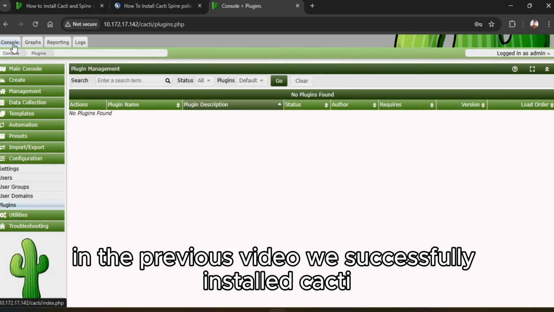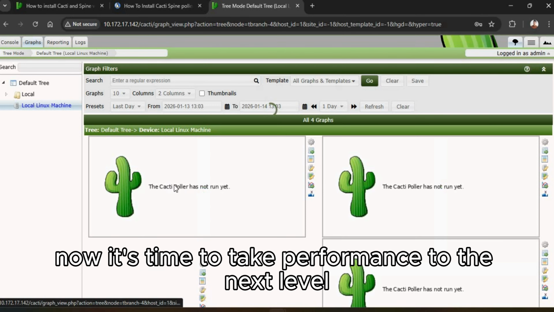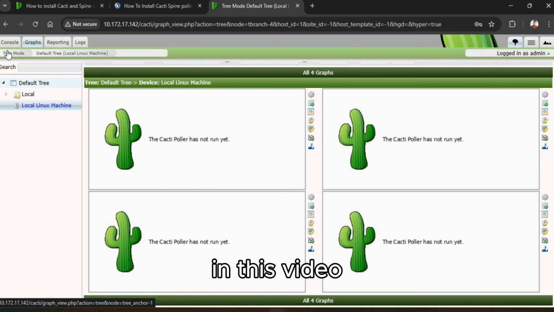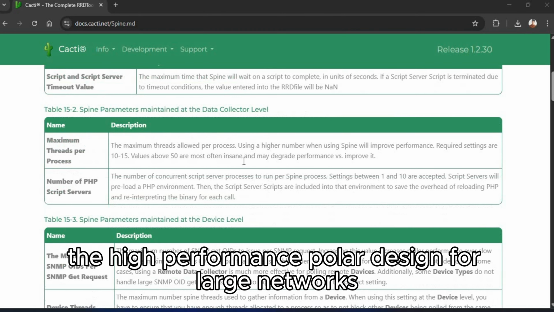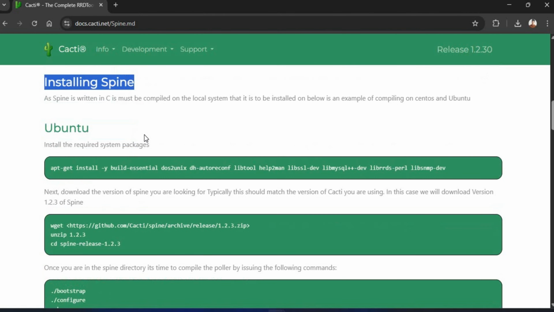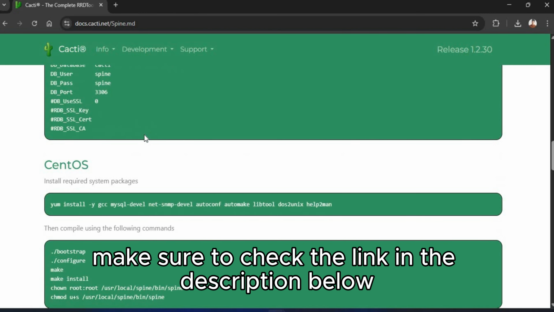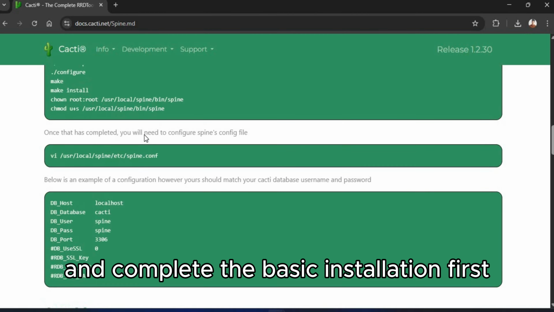In the previous video, we successfully installed CACTI and got it up and running. Now it's time to take performance to the next level. In this video, we are going to install and configure CACTI Spine Poller, the high-performance poller designed for large networks and faster data collection. If you haven't installed CACTI yet, make sure to check the link in the cards above and complete the base installation first.